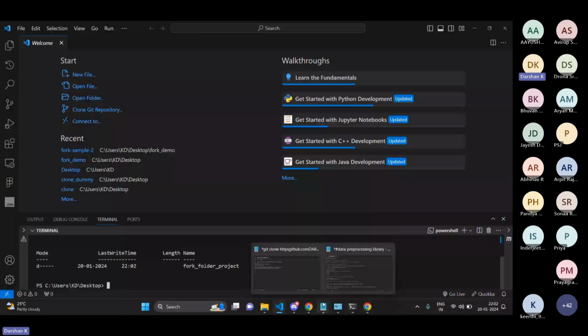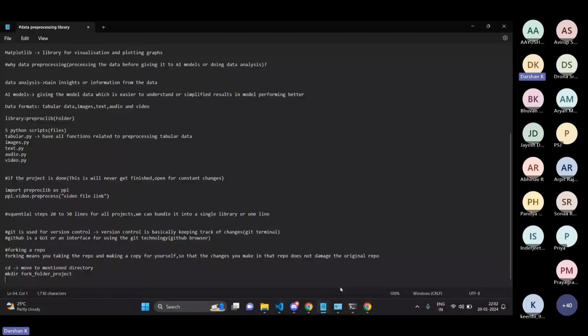Don't worry, this notepad file I'll share it. Don't worry regarding that. So this is make directory, which creates a new directory, or by directory you mean folder. So first I move to desktop by putting cd desktop, and then I create a folder called fork folder project by using this mkdir command.